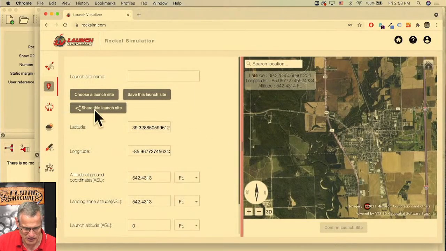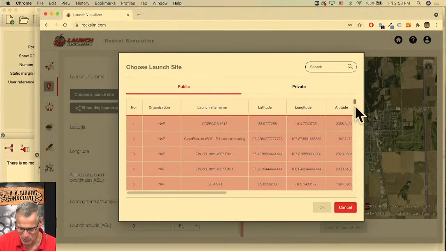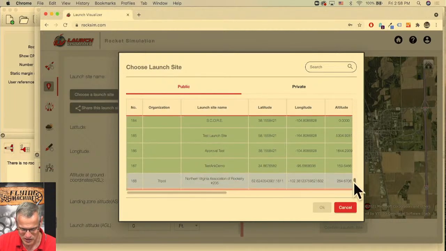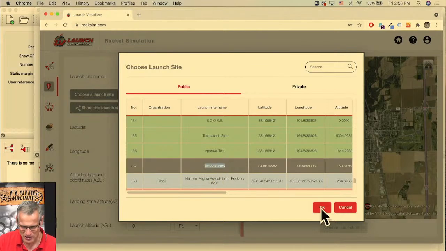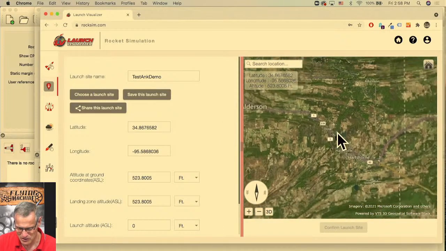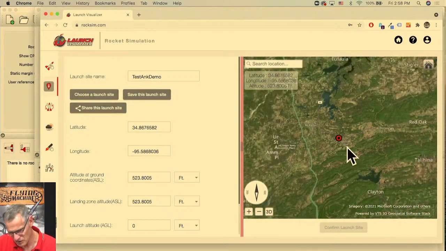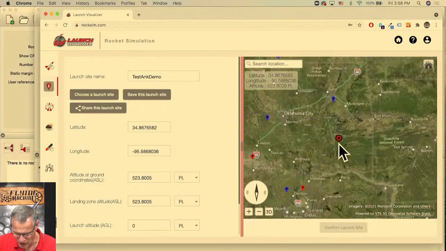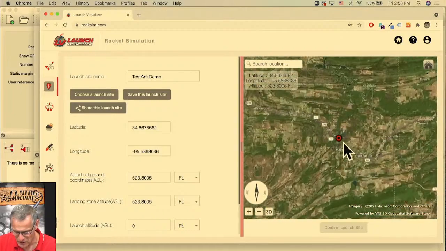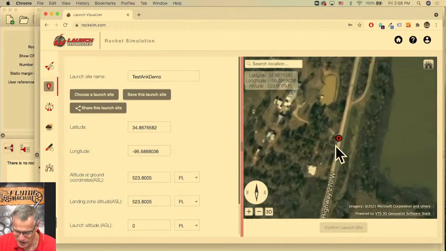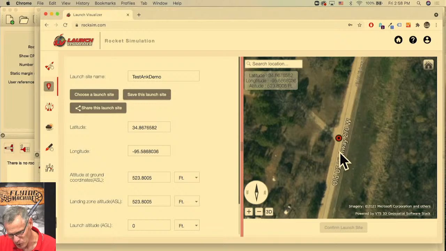If you wanted to see it, let me see where Ank Demo is. He was in the green section. You can just double click on it, click OK, and let's see where he is. This looks to be in Oklahoma. I'm zooming in. It's really close to a lake. It's right on the road.